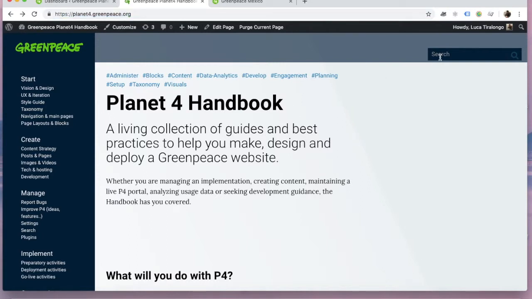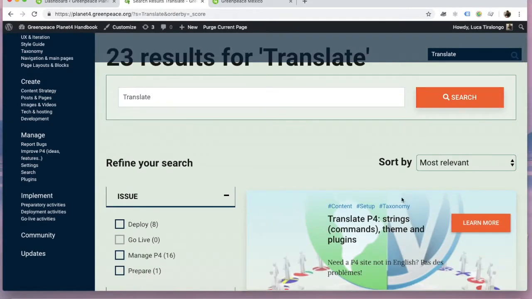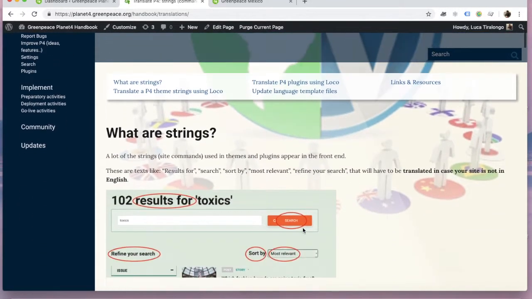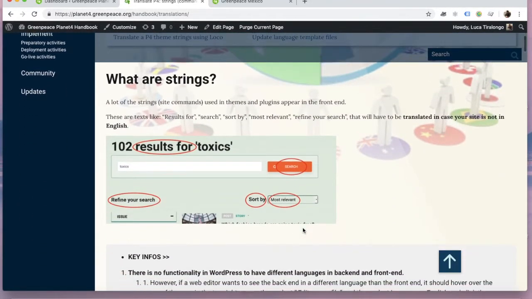You either navigate through the tags or you just look for translate or strings or whatever is related to multi-language, and one of the first results should be this one, translate P4 strings, commands, theme and plugin and so on. It's totally cool. It's a very easy process to do. You do it in 2 minutes. It's actually also a very creative exercise.